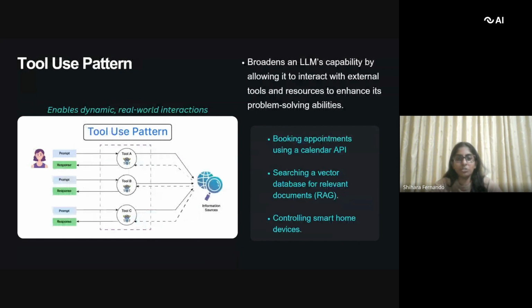Here in the tool usage pattern, what happens is that when we give a prompt, it analyzes the task and uses the perfect tool. For example, let me take that I'm telling the system I have a meeting next week. Just go through my calendar and give me the perfect time slot. In that task, the system must use the calendar tool, so it uses that tool in order to access the calendar.